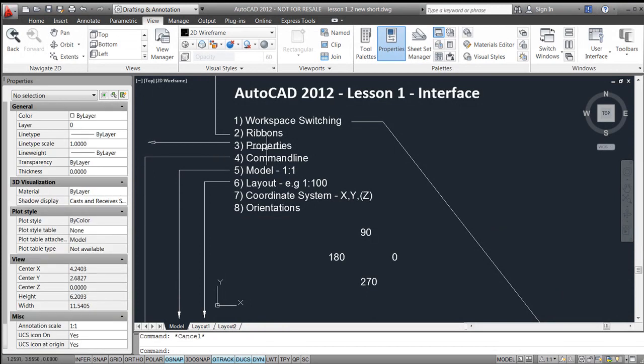The command line that you see down here is a tool that originates from the very beginning of AutoCAD, but is still a very useful tool also for new users. I'll get back to that during the following sessions.